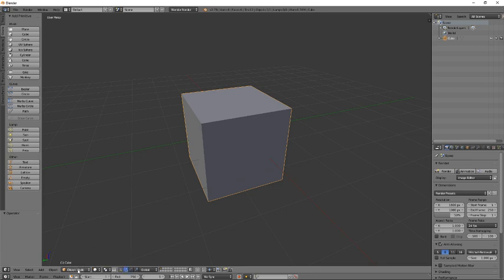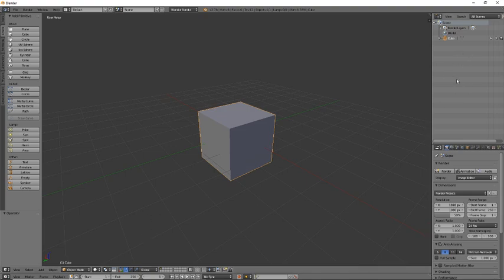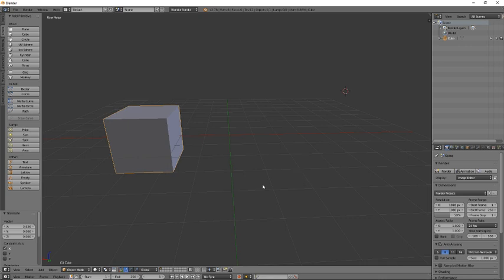So down here is your view. As you can see, mine is currently object mode, and this is what you use to transition from moving objects in here to moving things within an object. So that's kind of difficult to understand. So let me just keep this cube here. I'm editing in object mode now.